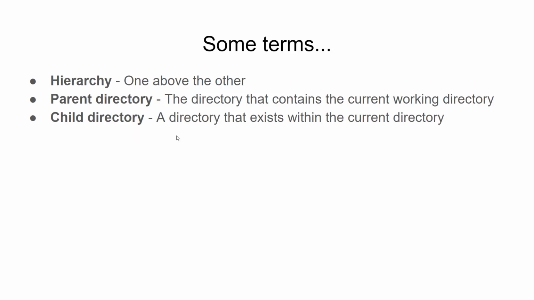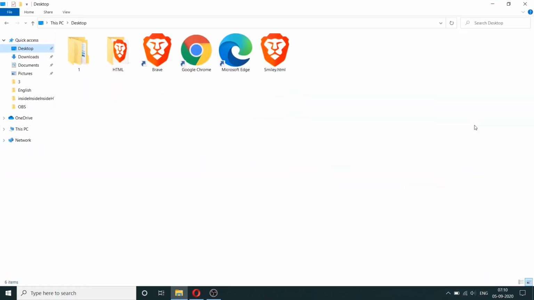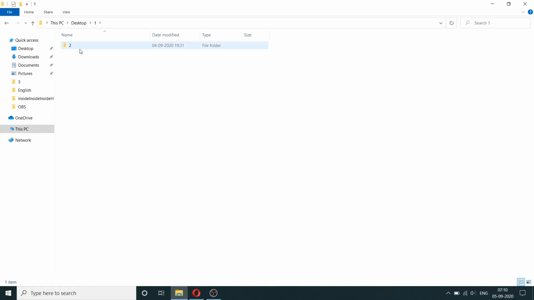Now let's look at some examples. So I have here the desktop. Inside the desktop, I have a folder called 1. If you click inside that, there's another folder called 2. So here we are inside 1. Okay, this is the current directory. Desktop is the parent directory and 2 is the child directory.